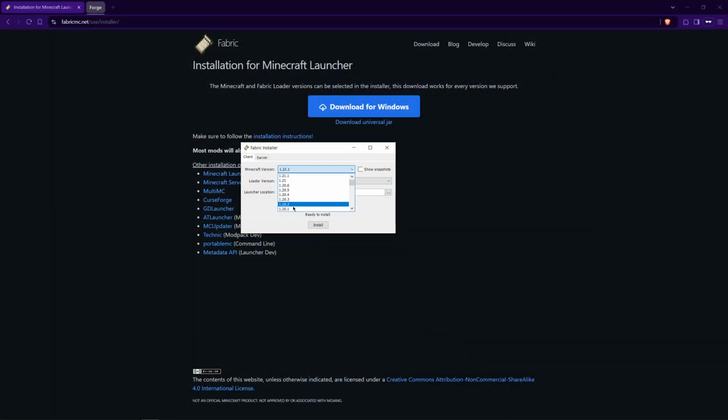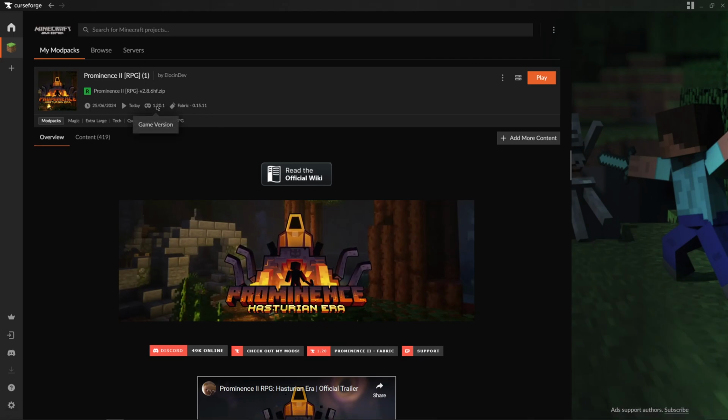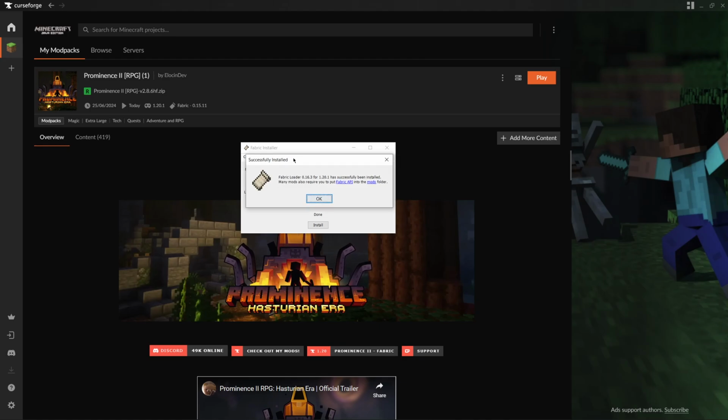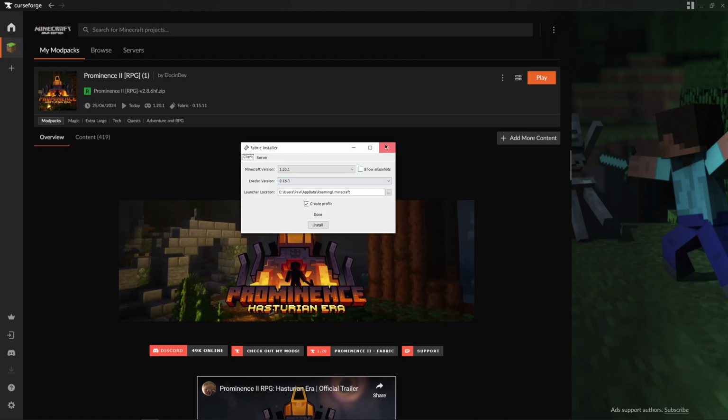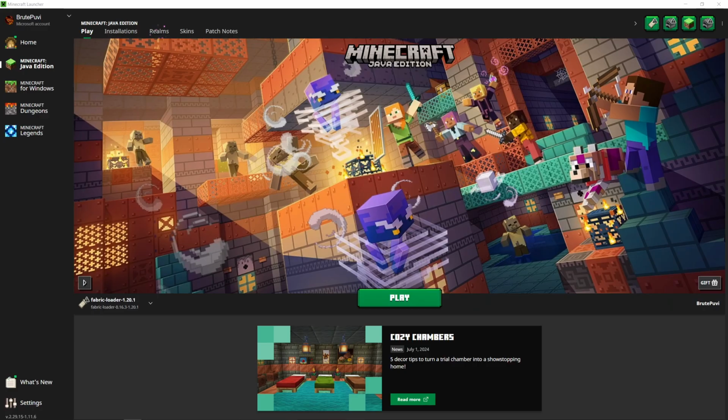So what you do is you go over here and you click on the version of the modpack that you're using. The one that we're looking at, Prominence 2, is on 1.20.1. So you just select 1.20.1 and click on install. Once it's done installing, you're going to get this window. You just click on OK and then you click on the close button. Once that is done, you reopen the launcher, and this instance of Minecraft is going to automatically load you into what you've just downloaded.